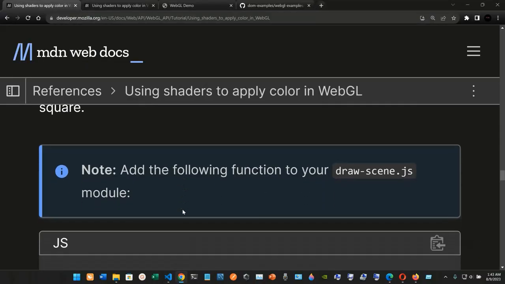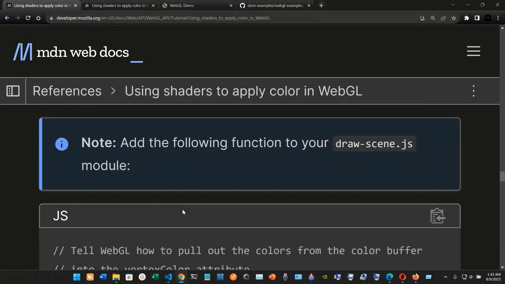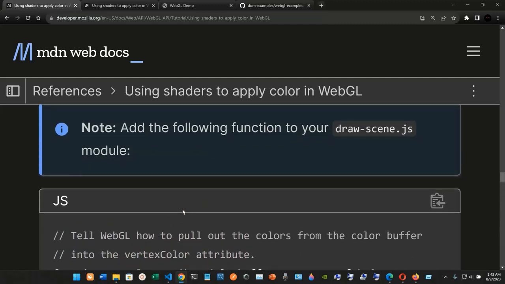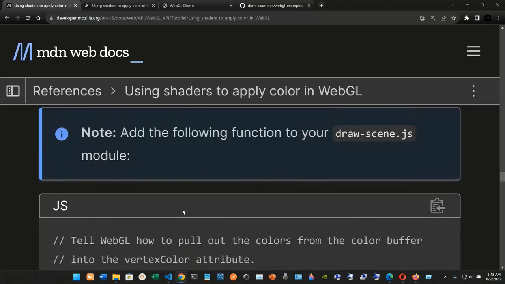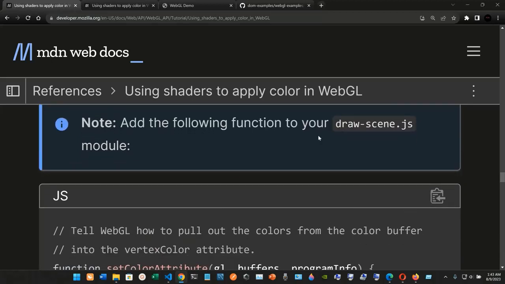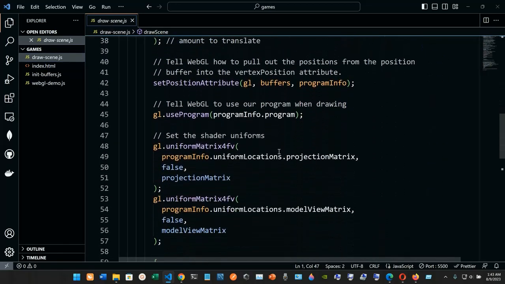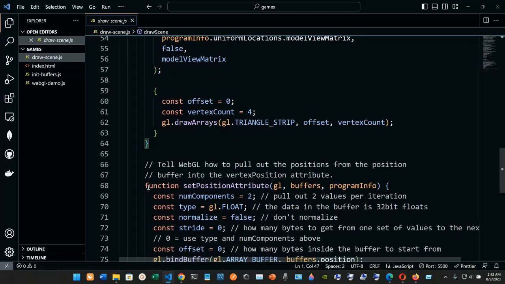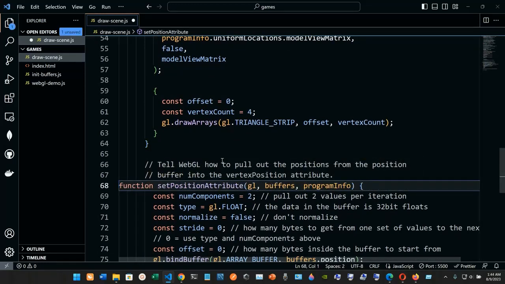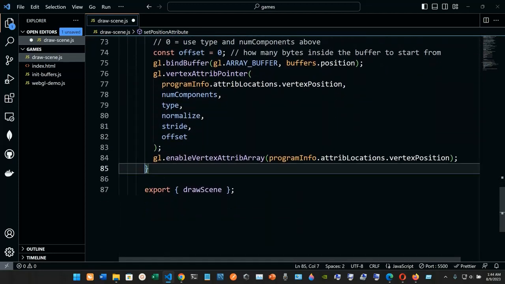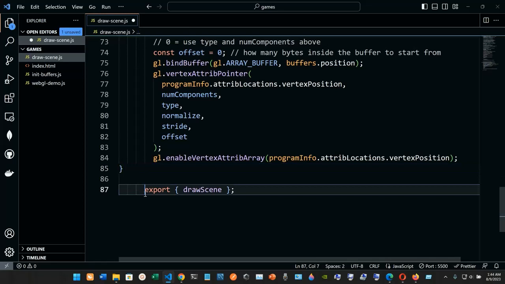Let's see what they say. Add the following function to your drawScene module. Since we are not updating but adding code, let's type it in. So we have this function, and it ends right here. Okay, this one is another function, and it ends right here like that.